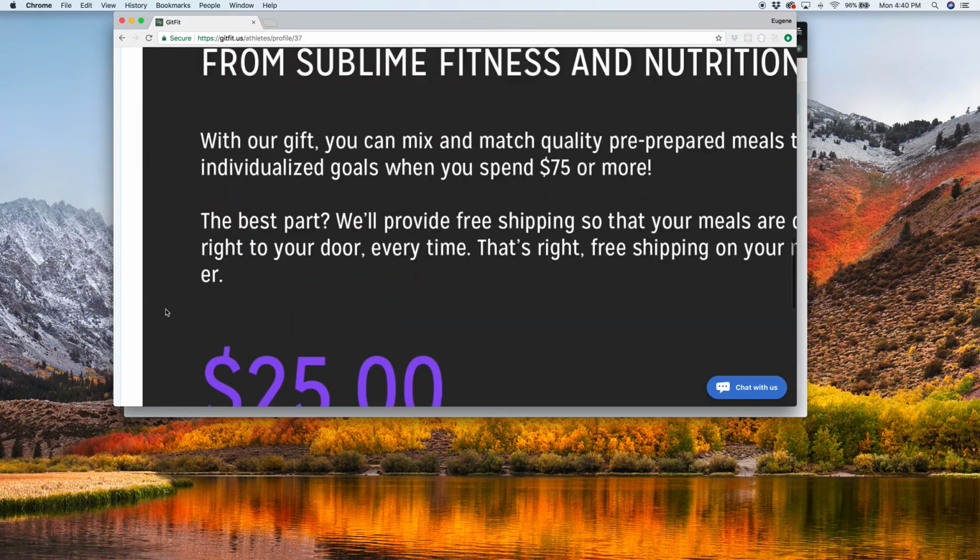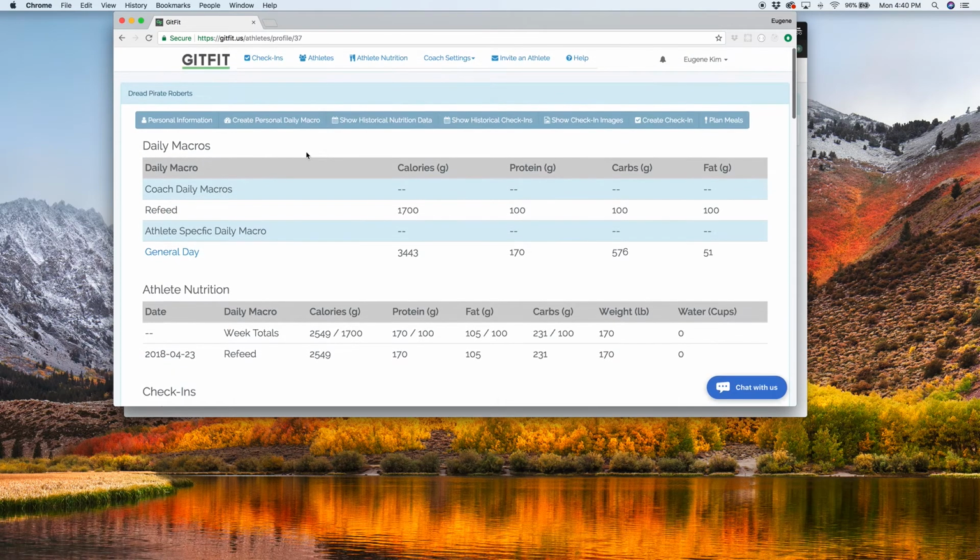This is a great place to keep that information. Next up after that is looking at the athlete's personal information.